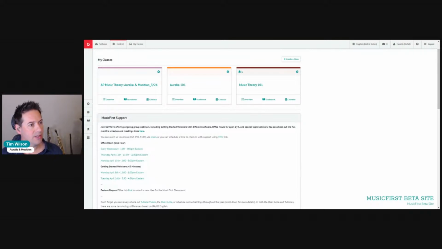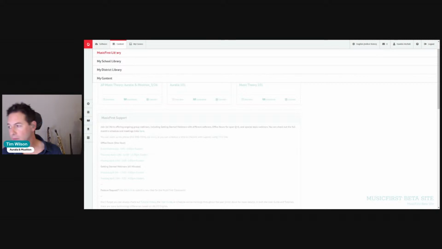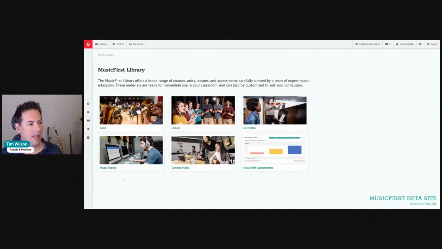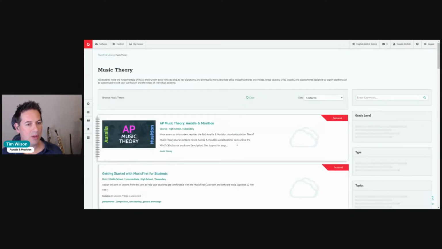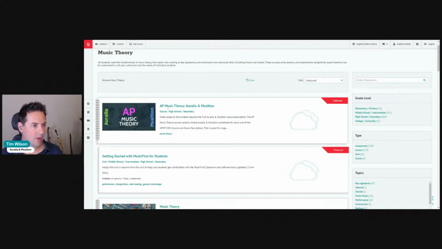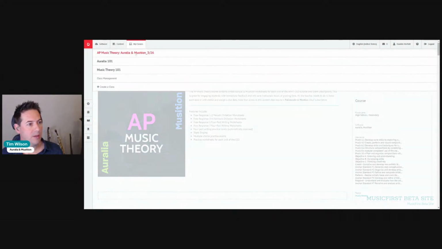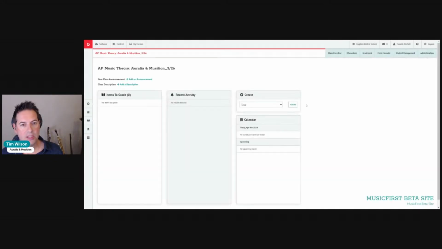So, for example, if I need to find this content, I can just go to Content and MusicFirst Library, and then simply go to the Music Theory section here, and my course will pop up like that. I can simply select that, and then if I wanted to adopt that or use that with my classes, I can then simply use Course Now, and that will bring all those materials into my class. So what I'm going to do is just go to one of my classes that I've already pre-populated here to show you what this looks like.